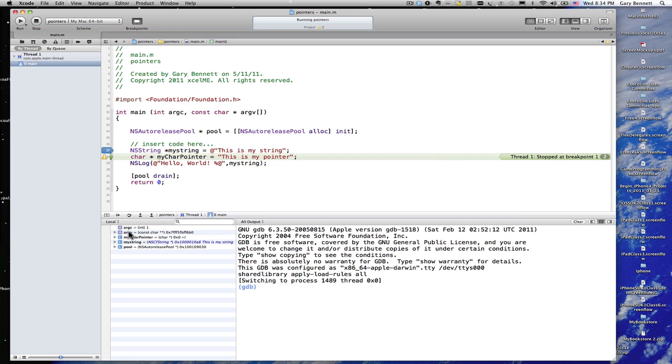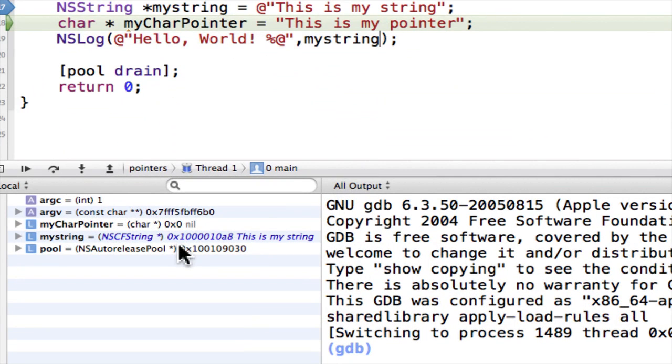If I look in my little debug watch window down here, here is myString. Let me zoom in on this just a bit. Hopefully you can see it a little better. Here you have myString, and here's its memory location and what the contents are. And the char pointer, we haven't run this line of code yet. It's still sitting right here. So let's go ahead and execute this line of code, which will initialize the variable and set it equal to its contents. So we'll execute that, and there it is.